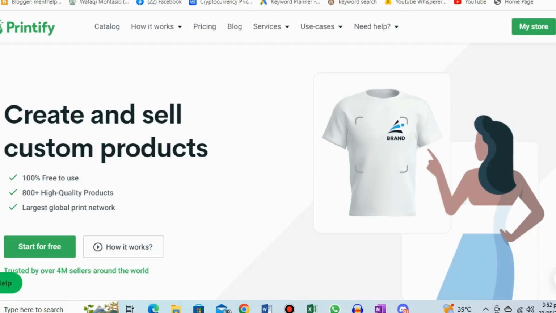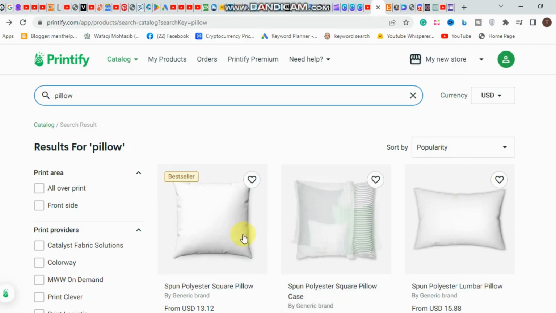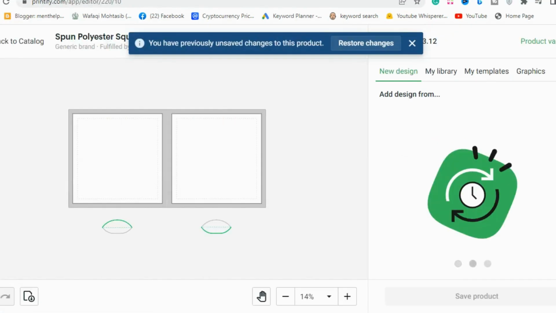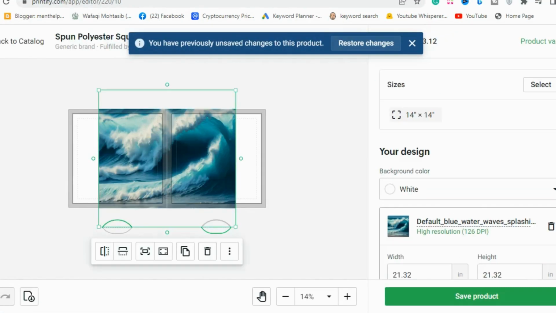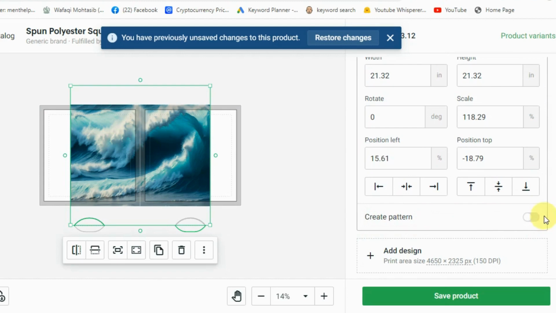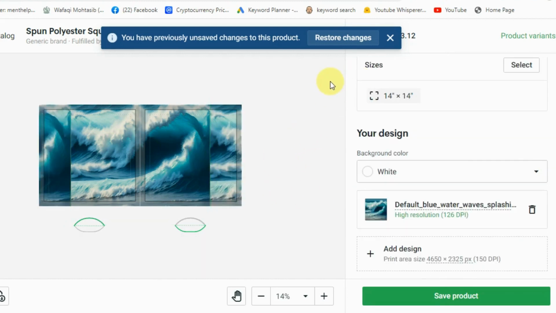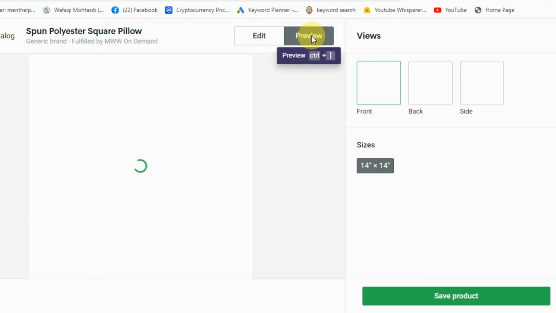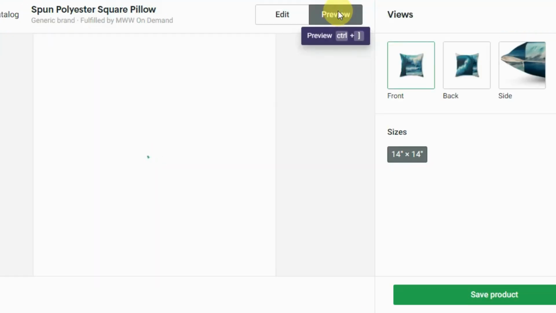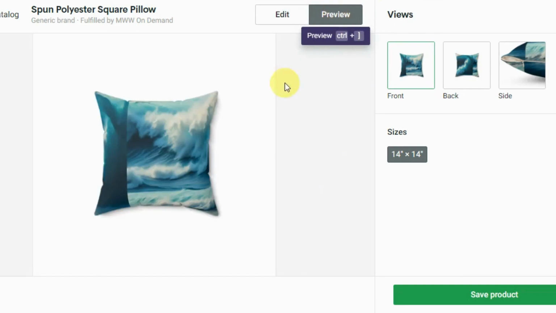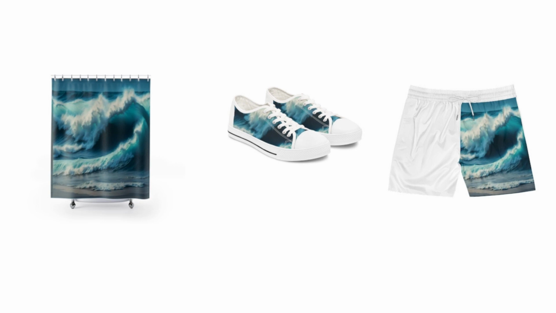We'll start with a pillow as an example. Click on the pillow product and choose Start Designing. Retrieve your image from Leonardo and select Create Pattern. This will duplicate your image infinitely or continuously. Once done, position the pattern on your product as you desire. When finished, click on Preview. You can apply this method to various other products like shower curtains, shoes, shorts, and much more.